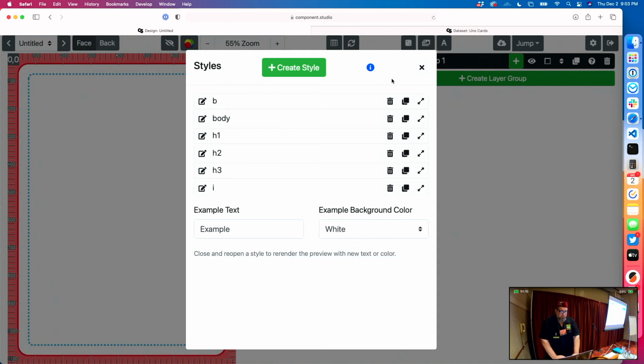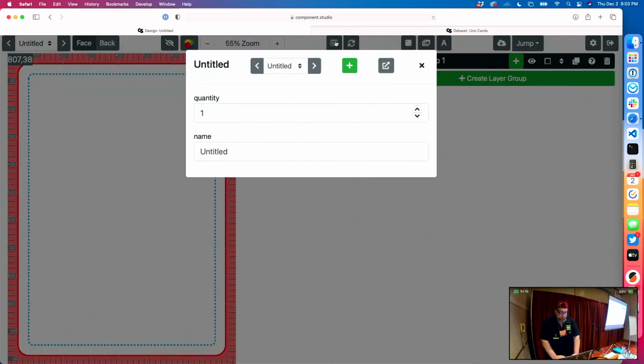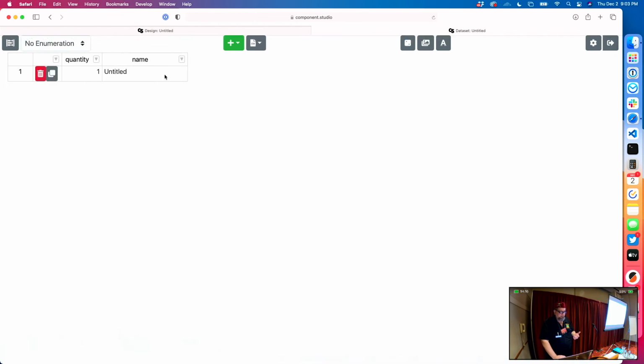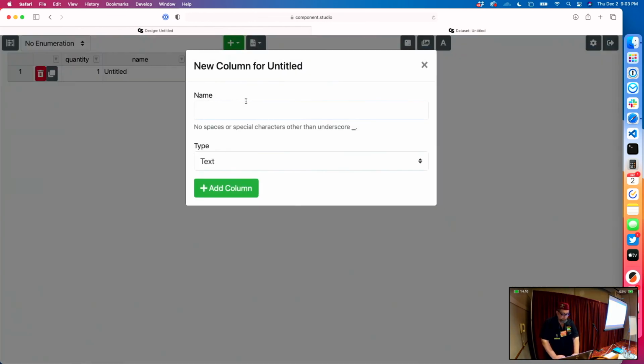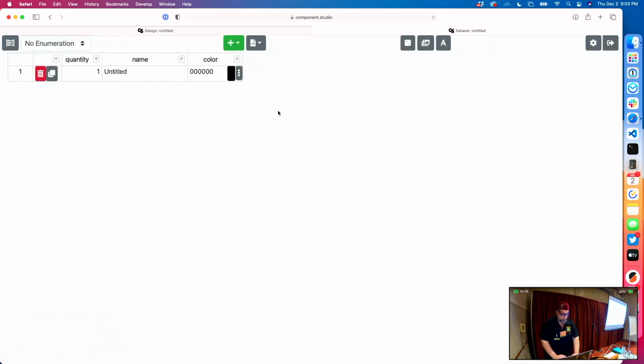Okay. So let's say we had in our data set, you can actually edit your data set right from the designer. You just can only edit one row at a time. So see how I've got quantity and name here? If I went over to this data set, I have quantity and name. If I add a column here quick, let's add a column of, let's say, color. All right? And I will make that a color field. Add column. I've got a color.